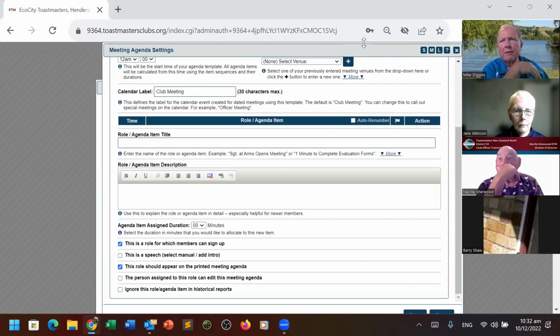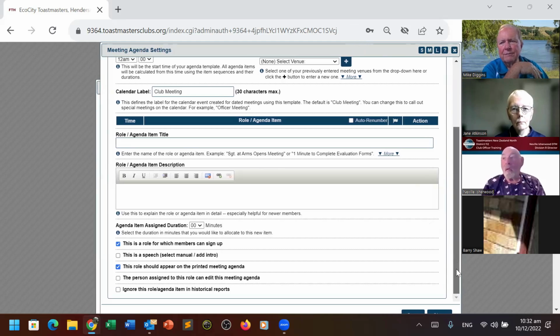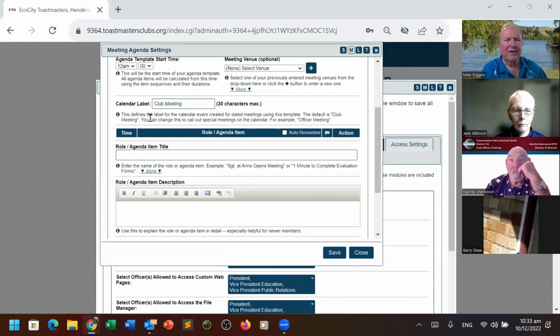Can I get that? No, I can't get it down anymore. And role should appear on the printed agenda, meeting agenda, and several others. And again, this is an exploring bit. And again, coming down, we've got our save and close.